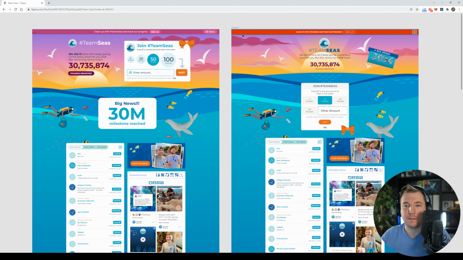The other thing here I've done is try and keep all the colors more consistent. So instead of having this jarring red at the top, I have more of this maroon color for the cleanup progress bar as well as the menu over here.